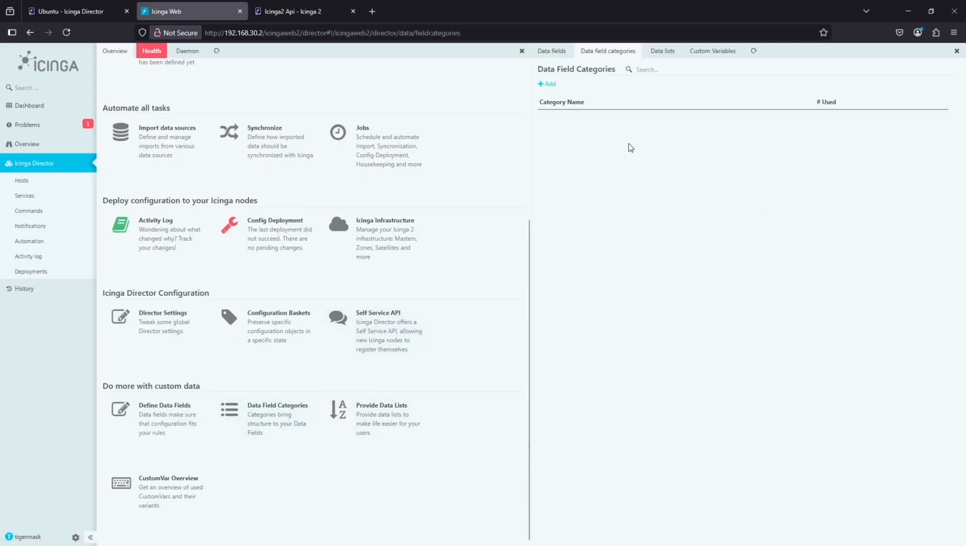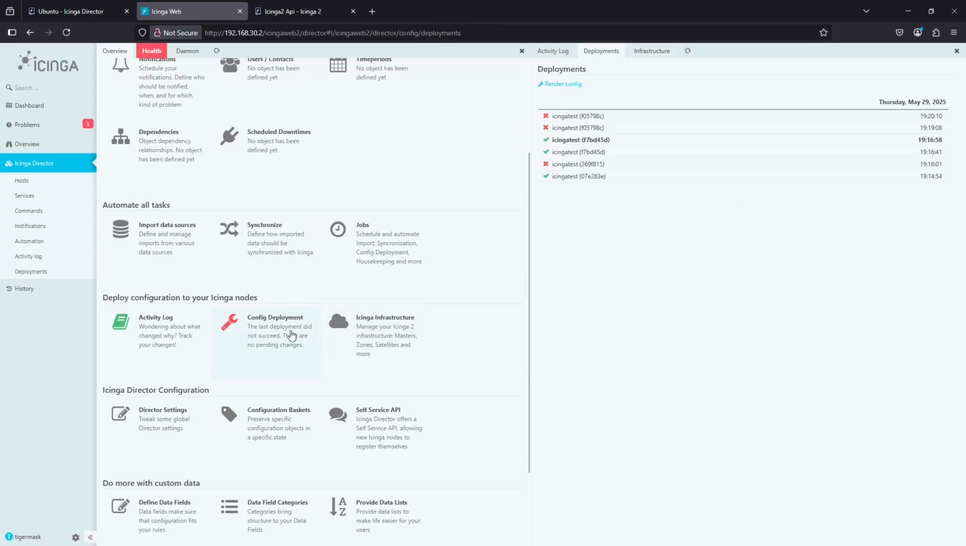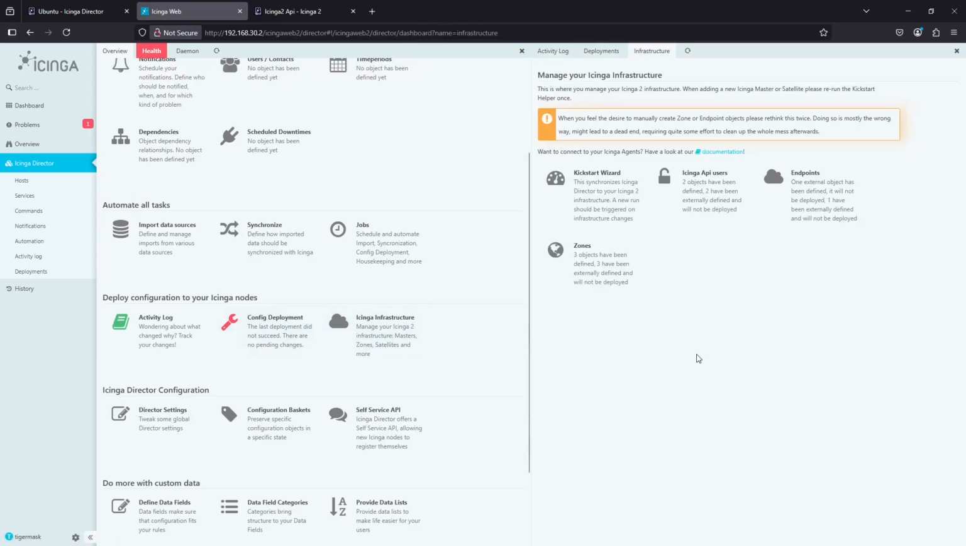Data field categories. So these will let you define data fields, build categories for those data fields, provide data lists so you can pull in imports, all sorts of stuff like that. It has been so long since I've done all this. Yeah, this is how you can do kickstart and endpoints so it can start deploying the agent and communicate to the agent on your servers for you.